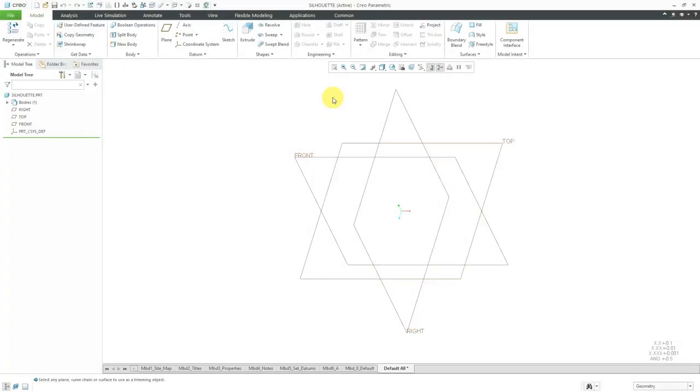In Creo Parametric, you can create a trim of a surface using its silhouette on a reference. Let me show you what I mean by this. Here I am in a part.